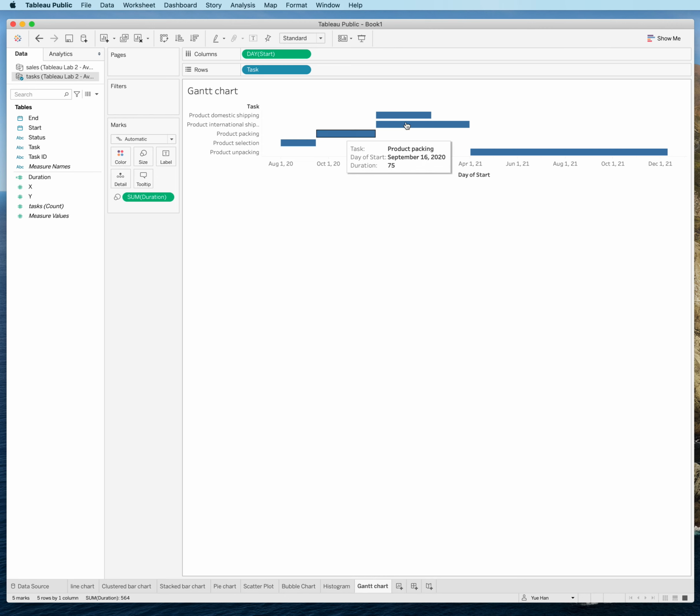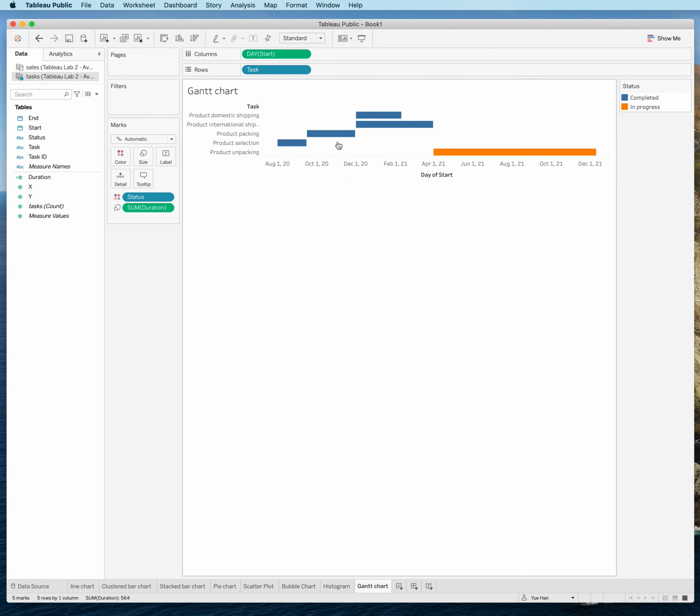And now you see that we have added the duration as the bar size for each of the tasks. We can also add the status as colors for our tasks, so we can distinguish which tasks have been completed and which ones are incomplete. So let's drag the status to the colors and color the tasks based on their status.